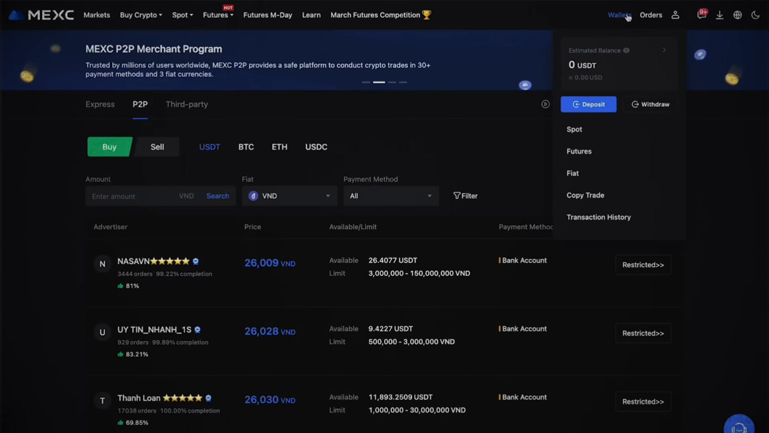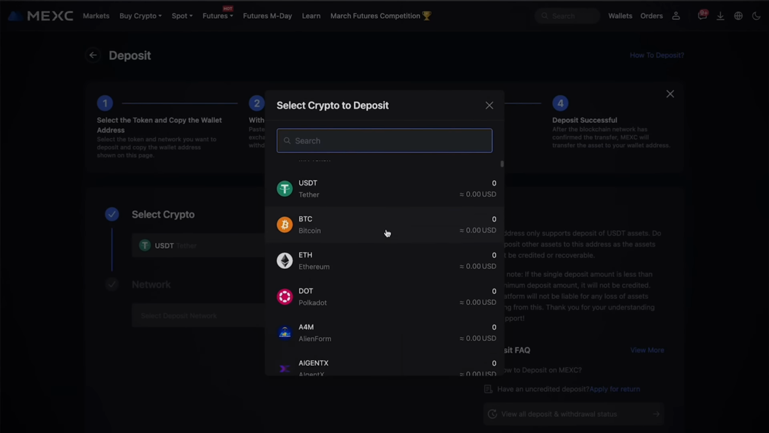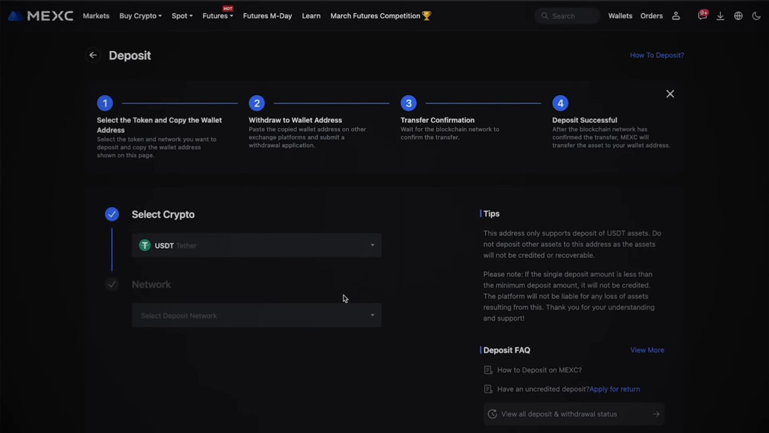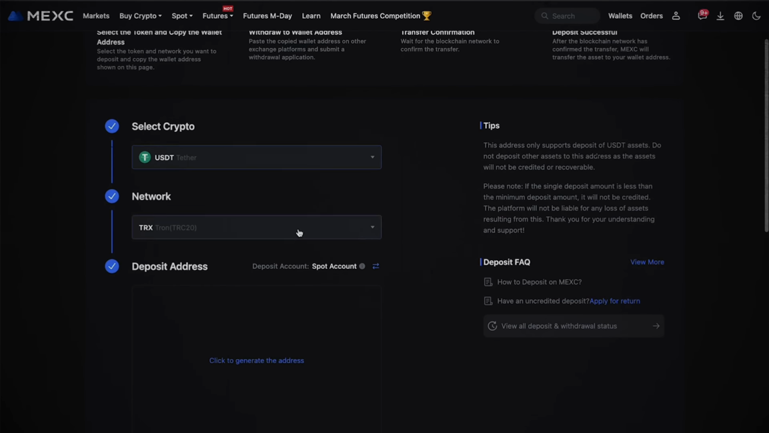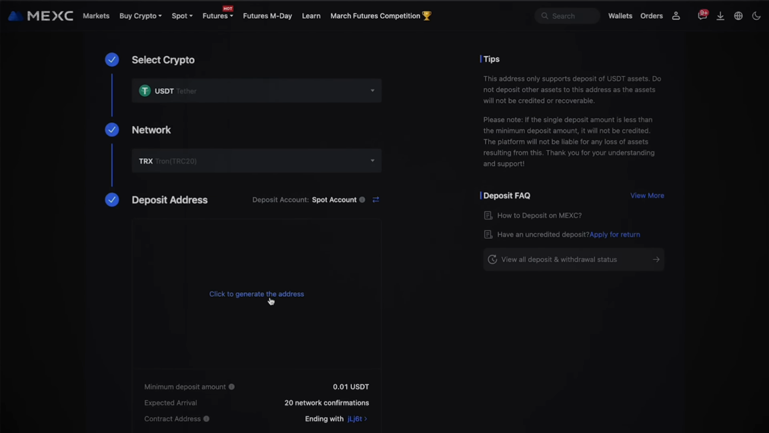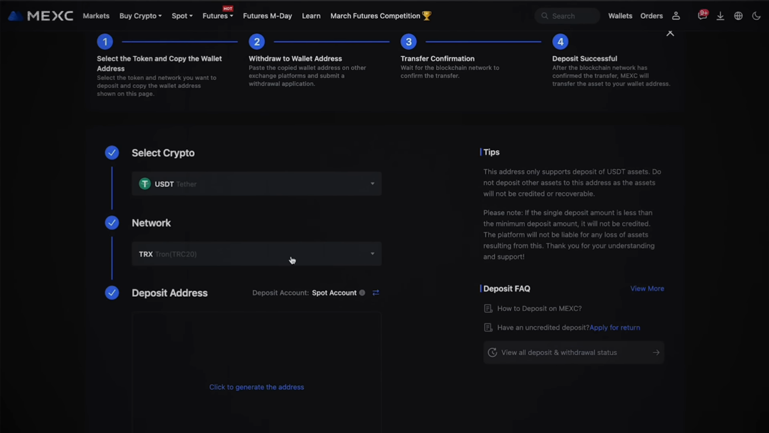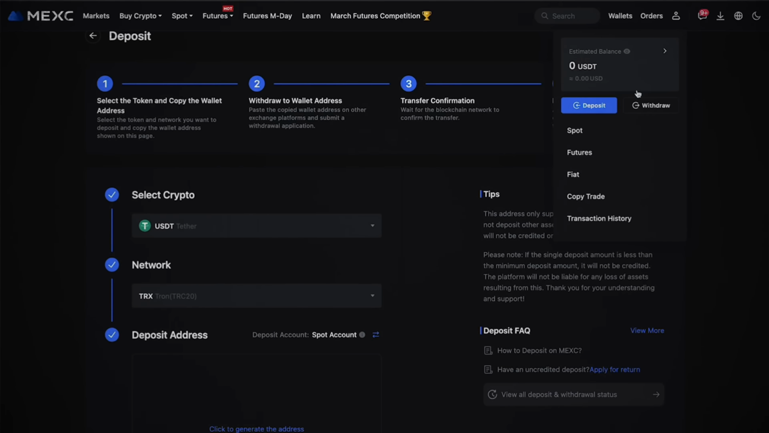Another option is to deposit crypto from your wallet on another exchange. Go to Deposit, choose the cryptocurrency, and MEXC will generate a unique wallet address for you to transfer your funds to. Make sure to double-check the address before confirming the transaction on your end. Also, ensure both your selected crypto and deposit network match the info on the exchange platform you are withdrawing funds from. Otherwise, your assets won't be credited and can't be retrieved.